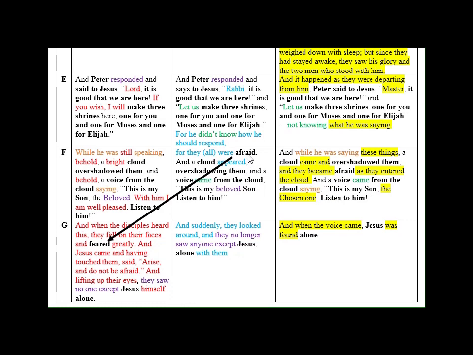Okay. Now, what we see here is that Luke is going to pick that up, and Mark connects the fear back to the transfiguration part. So notice here the fear is going here. In Luke, the fear happens when the cloud came and overshadowed them. So both Mark and Luke have the fear, but they've switched the order of when the fear occurs.